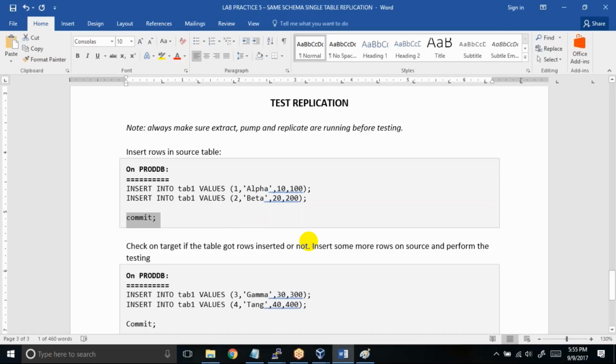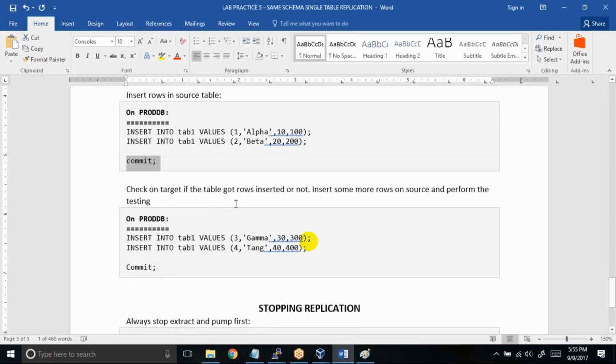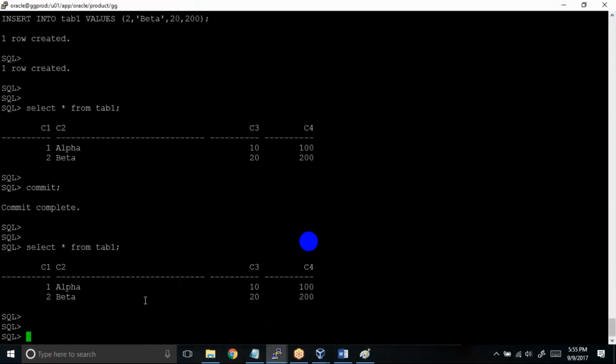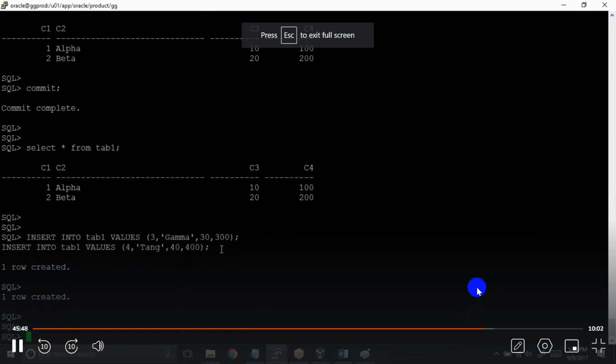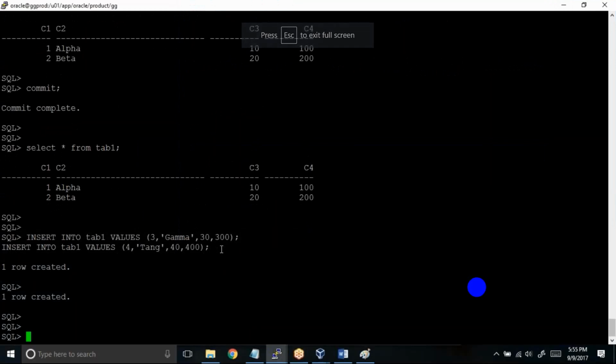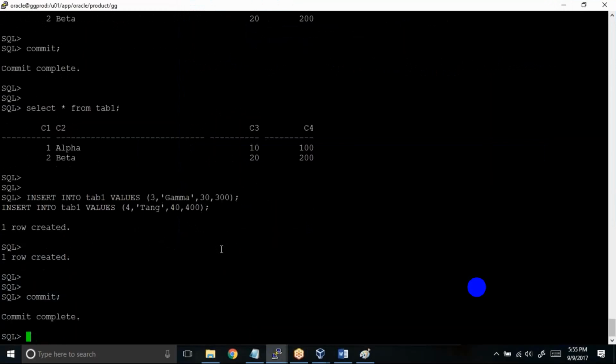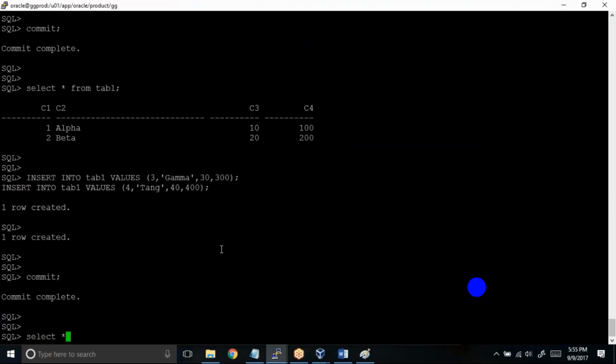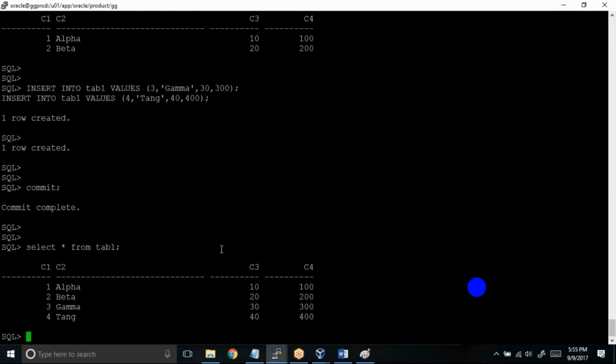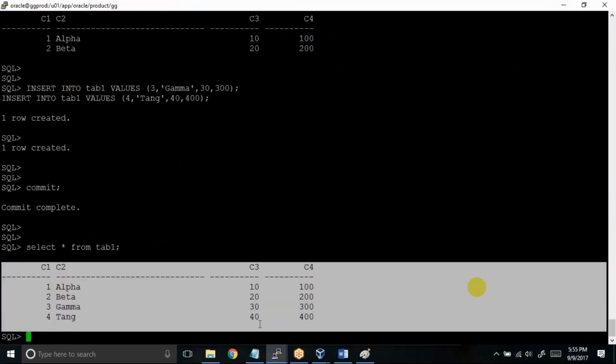Now let us try to insert 2 more records. I have 2 more records in the document itself. Just copy paste onto the source. On the source I am inserting these new rows. I will commit the transaction. Now select star from tab 1. Can you see, on the source I have 4 records.